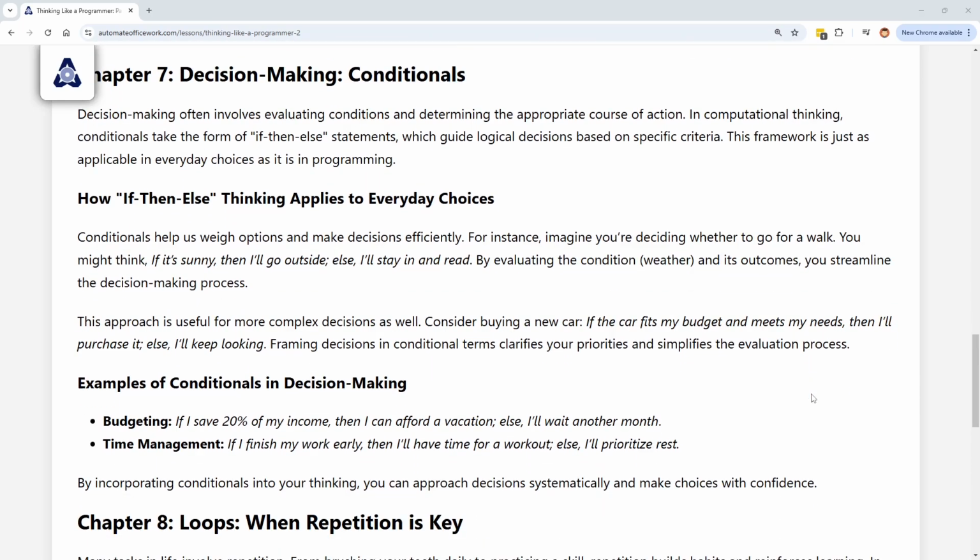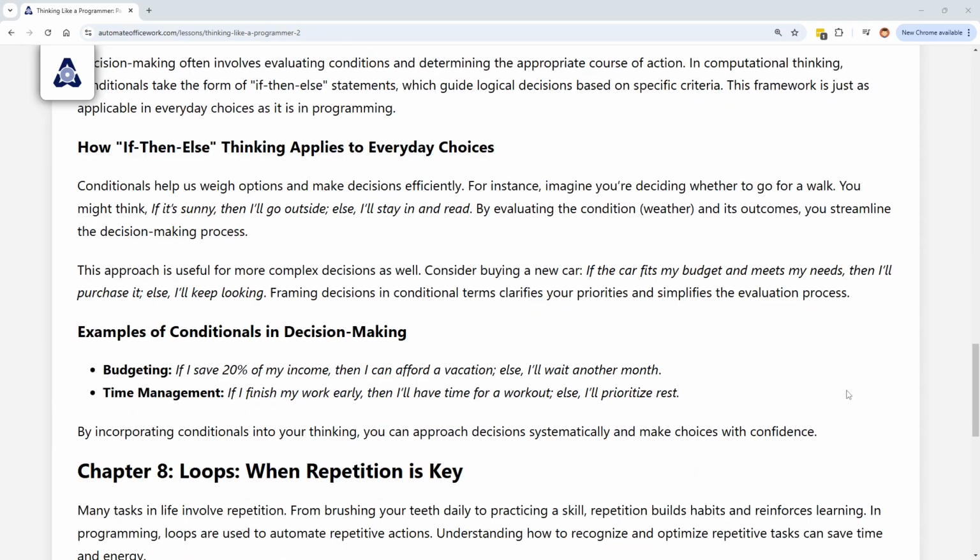This approach is useful for more complex decisions as well. Consider buying a new car. If the car fits my budget and meets my needs, then I'll purchase it. Else, I'll keep looking. Framing decisions in conditional terms clarifies your priorities and simplifies the evaluation process.